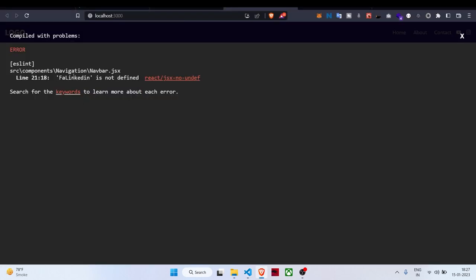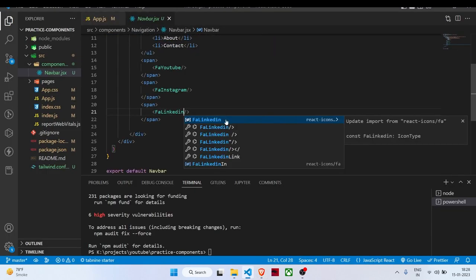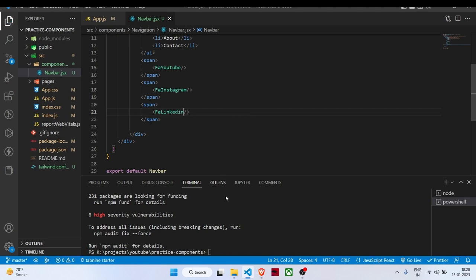As you can see, we haven't imported this and we are getting this error. To solve this, just import from react-icons, just import that and see. Here it is, our menu is ready.